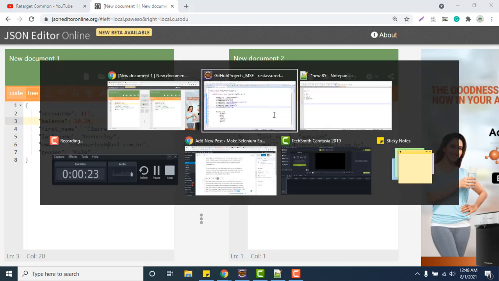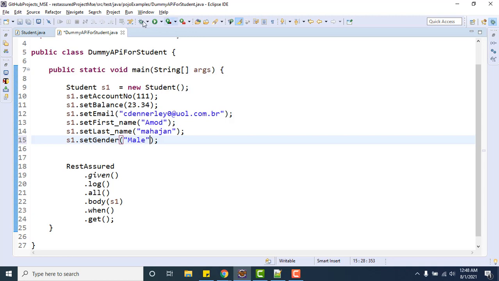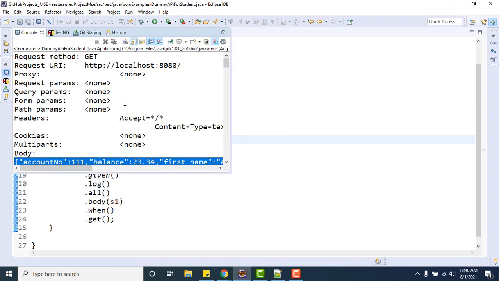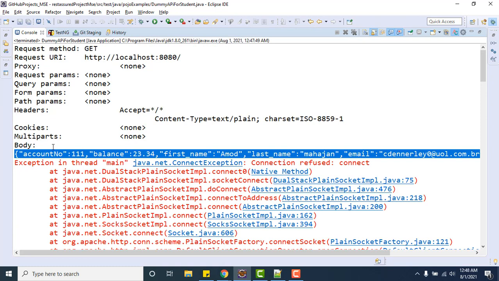You can see in the log, in the console here, it is printing the body in JSON format itself. So how is this happening? I have not converted the plain old Java object to JSON, but in REST Assured it happens automatically. They have some mechanism. I will explain that mechanism later, but yes, you can directly pass a Java object as a payload.